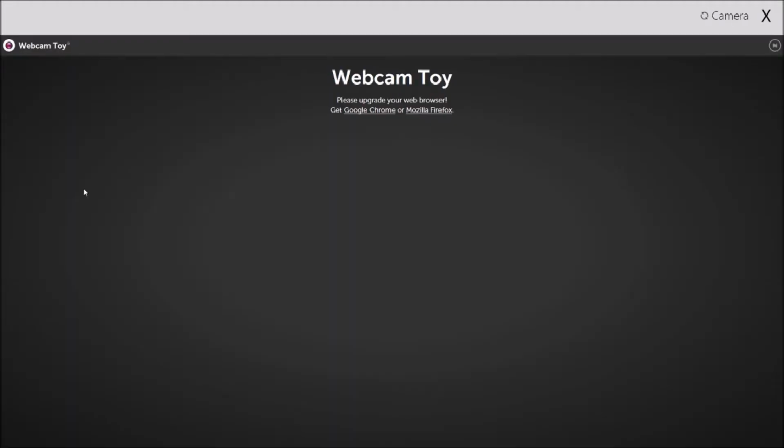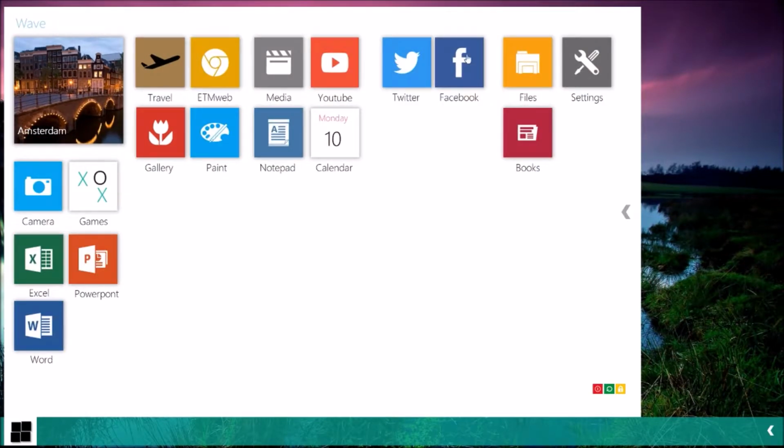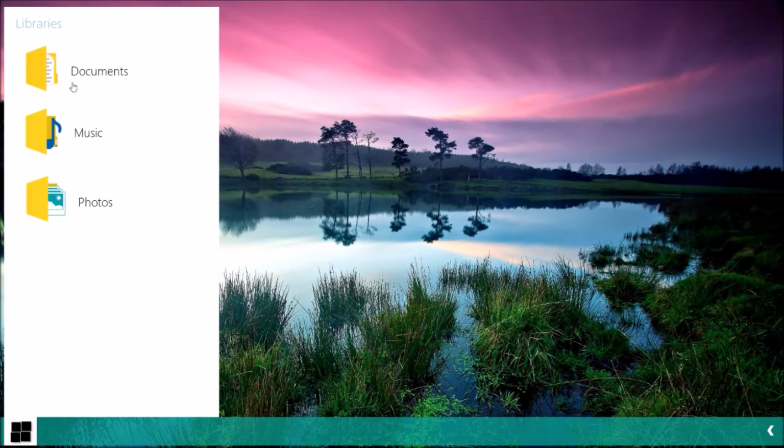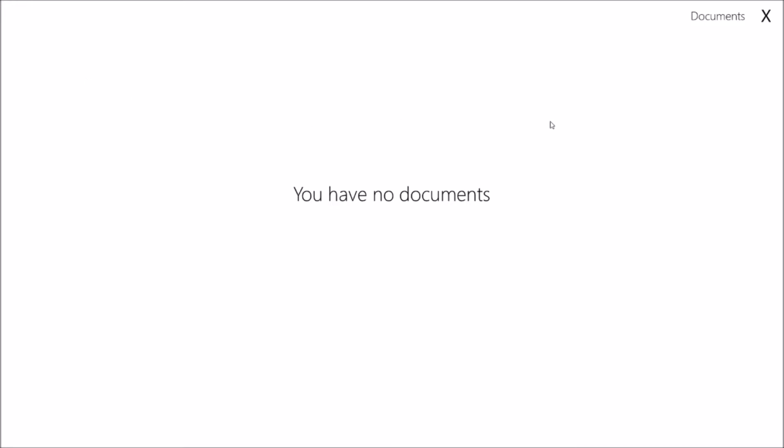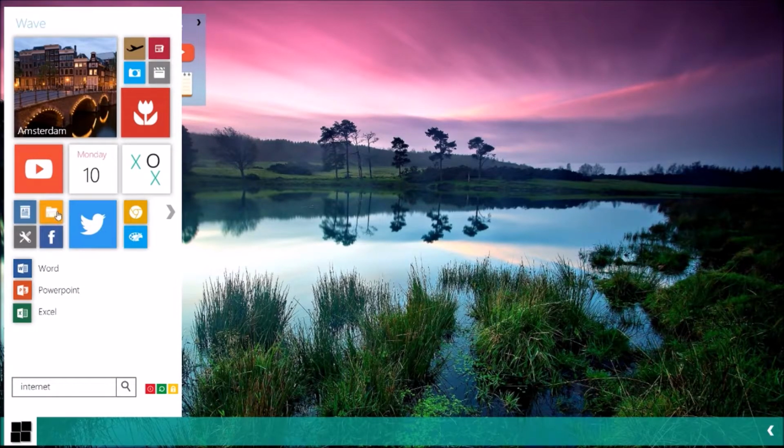Camera, what does this do? Probably sends you to a website that is a service. Webcam Toy: please upgrade your browser to get Google Chrome or Mozilla Firefox. Fair enough. And some other applications as well. A file manager, very Windows 8-like. Documents. You have no documents. Fair enough. Go back into documents.